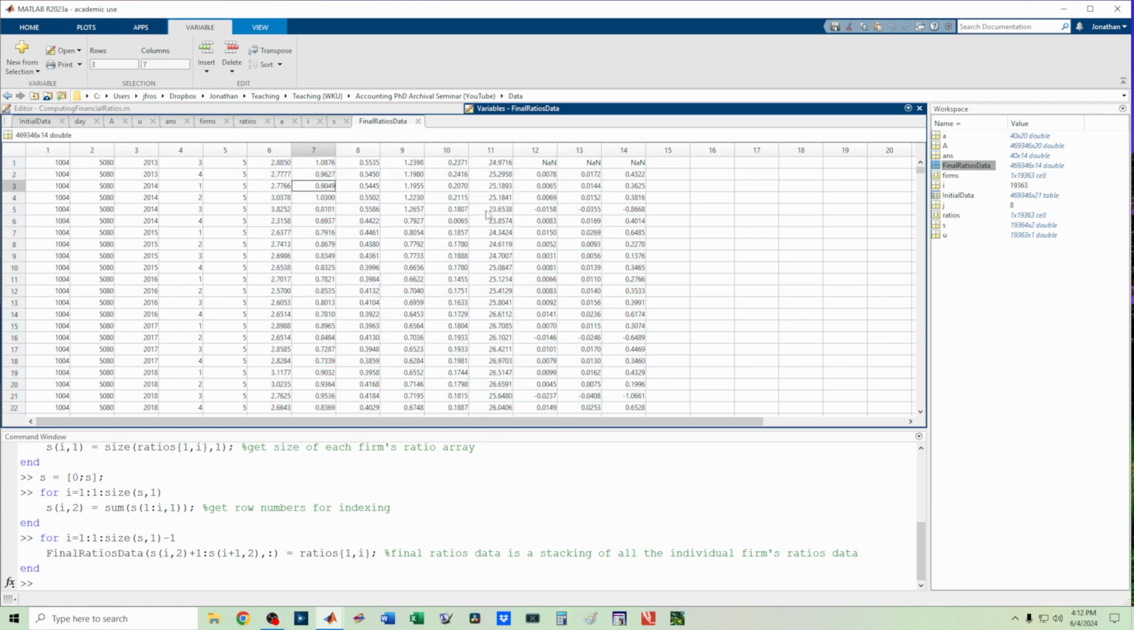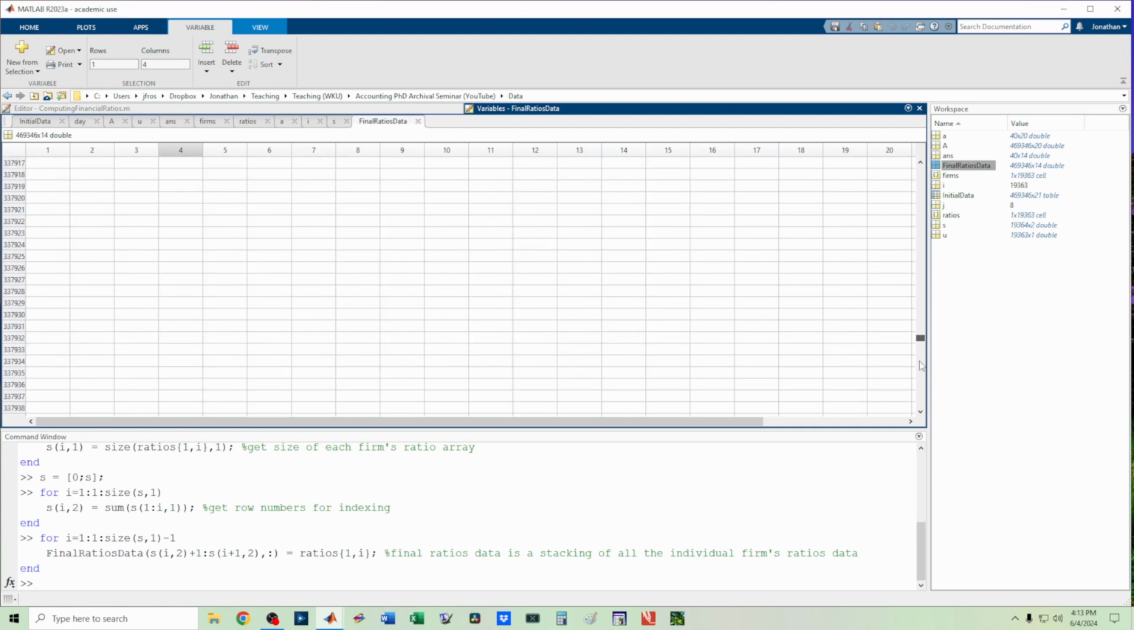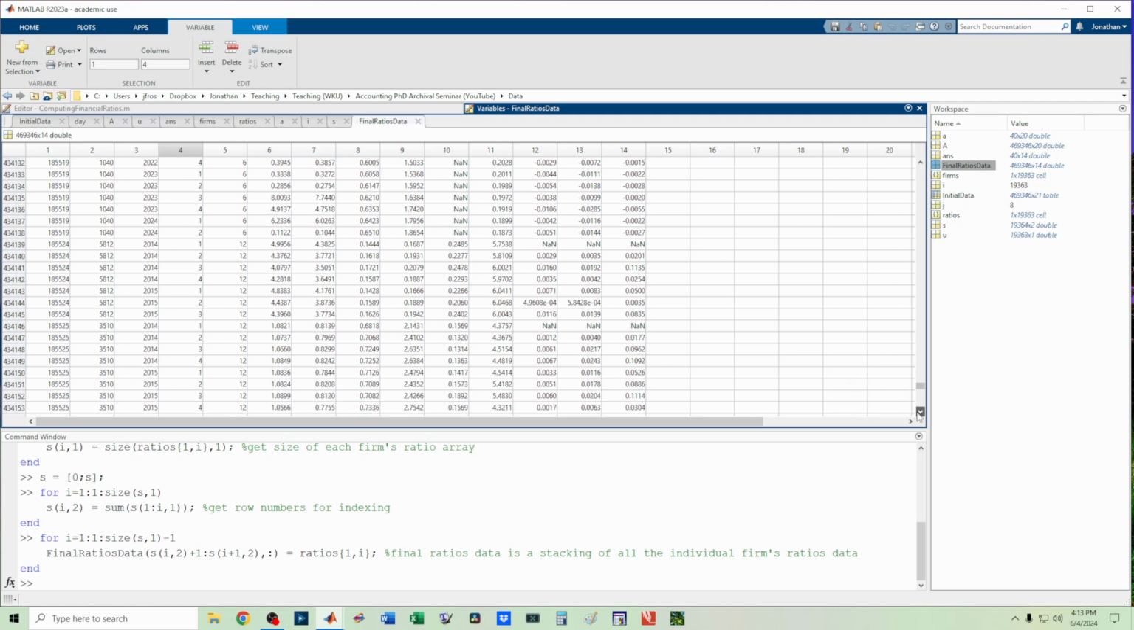For all the firms, now we have our panel data back together. So for all the firms, for all the fiscal years, for all the fiscal quarters, here are our ratios across all the panel data. Go all the way down to the bottom. Of course, there's a lot of missing observations where we couldn't compute the ratio. I just saw a negative inf there in one cell. Negative infinity right here. And that's in column 10.